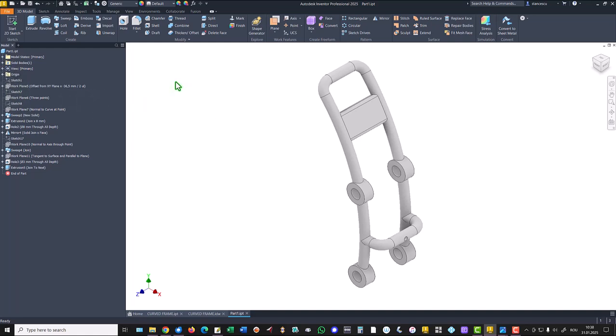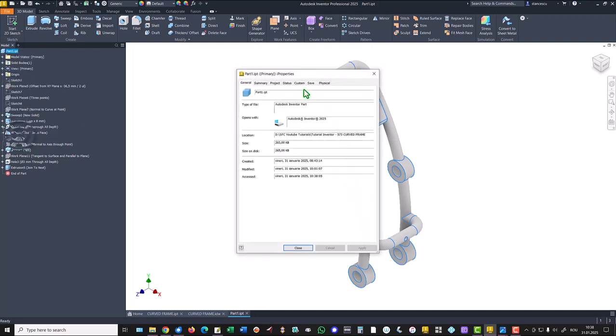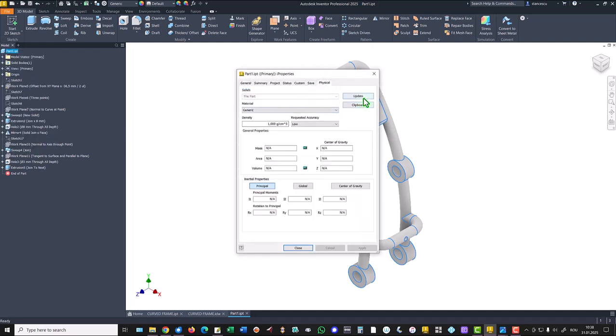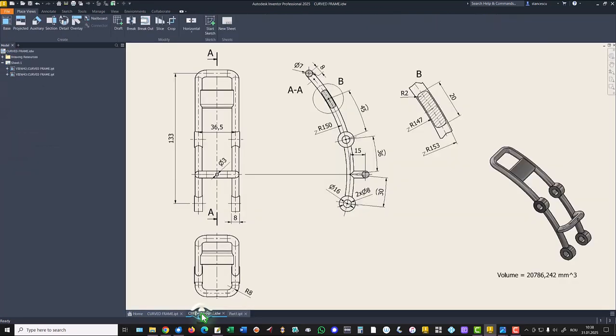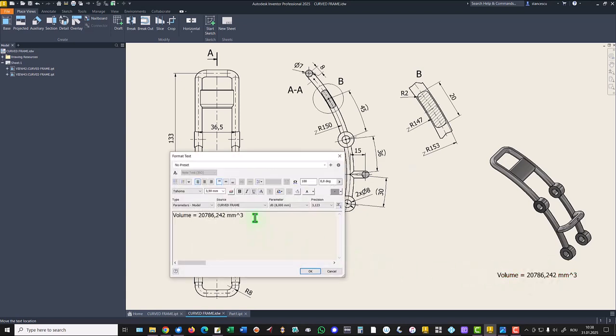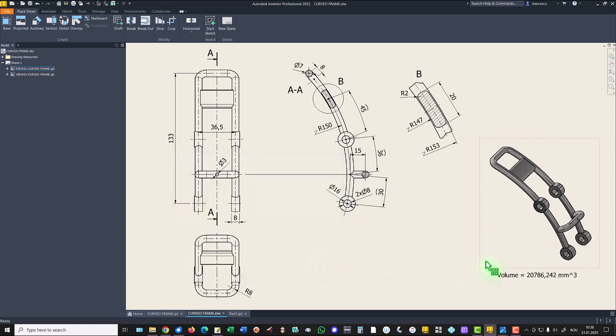Now let's see what is the volume. Properties, physical, update, copy, close, drawing, double click, and the new value is right the same. I cancel the new because it is equal with the former one.